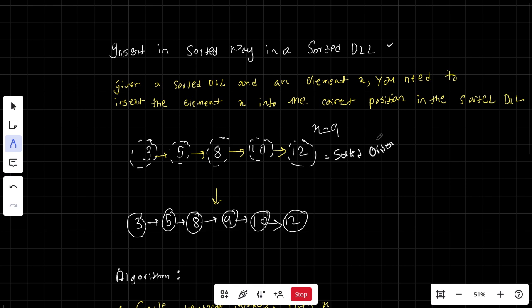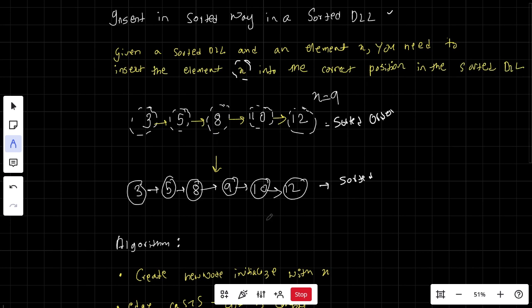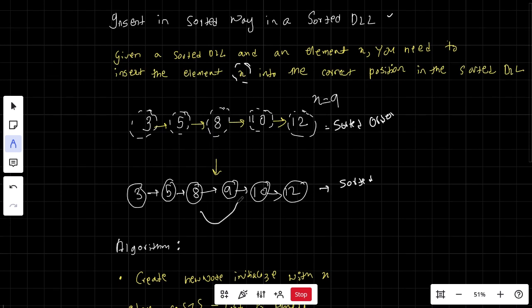Okay, and what we are going to do, we have to insert a value x. Say for example, over here we are taking the value x as 9. So when we put the value x as 9, then the sorted doubly linked list will become 3, 5, 8, 9, 10, and 12. So that now this thing again becomes sorted, and the 9 is being added in the correct position. 9 is not added in the front or added at the back. It is added right at the correct position between 8 and 10.